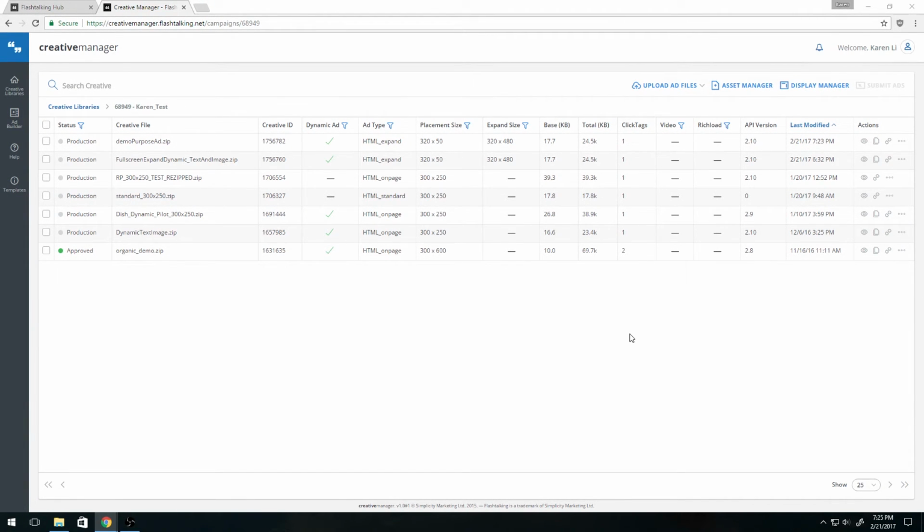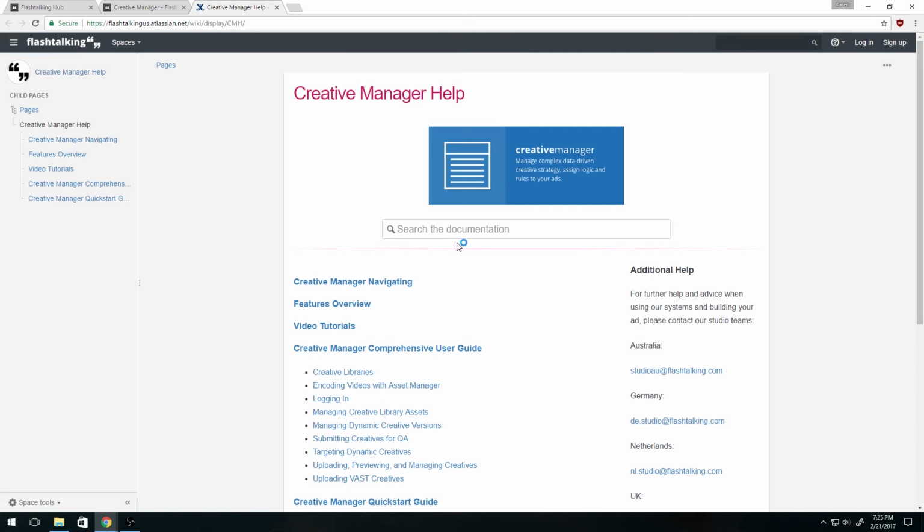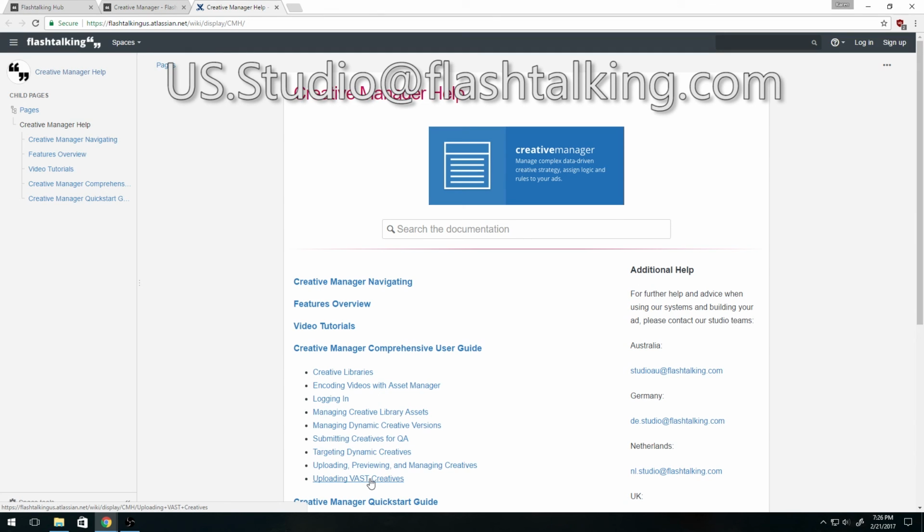These are the essential functions of the Creative Manager from a developer or designer standpoint. If you have any questions or require additional resources, you can find a user guide in the Help section on the left-hand navigation of Creative Manager here. So under Help, you can feel free to search the documentation or also review some of the properties covered in this video. Alternatively, please feel free to reach out to the creative support team at us.studio@flashtalking.com if you have any questions.